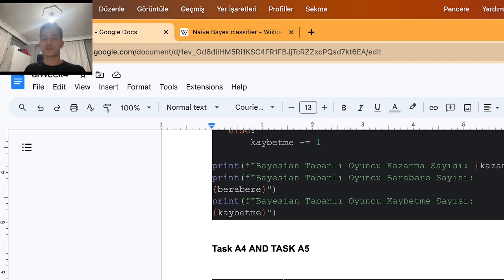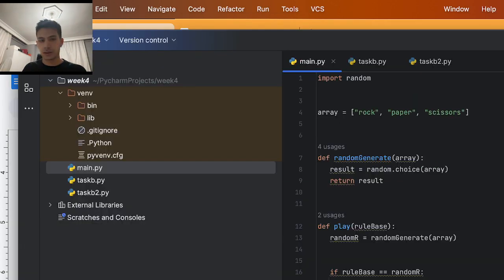We play the rule based and the Bayesian algorithms 1,000 times, and we show the winning condition numbers here. When I run this code, this first part is about the rule based, and the other part is about the guess algorithm, and for the find pattern, it always uses this pattern and edits the rule based and searches in this part.